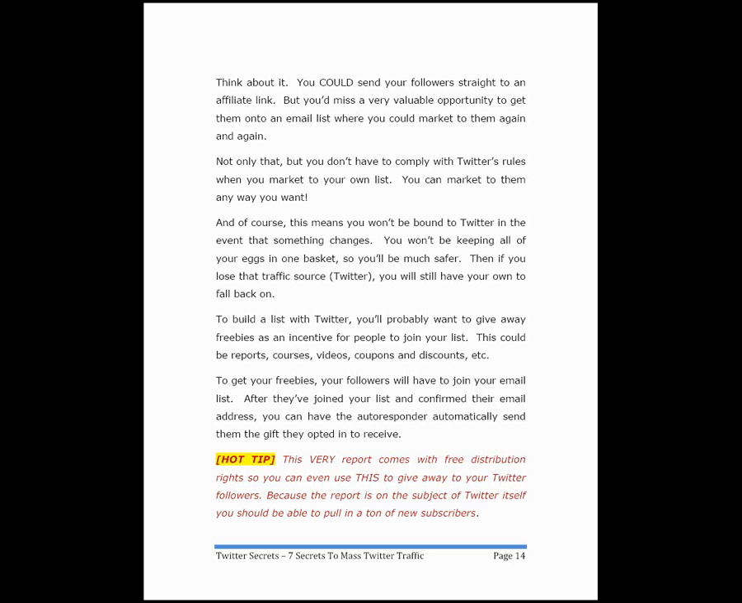Of course, this means that you won't be bound to Twitter in the event that something changes. If you have your own list, you won't be keeping all your eggs in one basket, and you'll be safer, as they say here. Then, if you lose all that traffic source from Twitter, you'll still have your list to fall back on. To build a list with Twitter, you'll probably want to give away some freebies, like I said before, as an incentive.